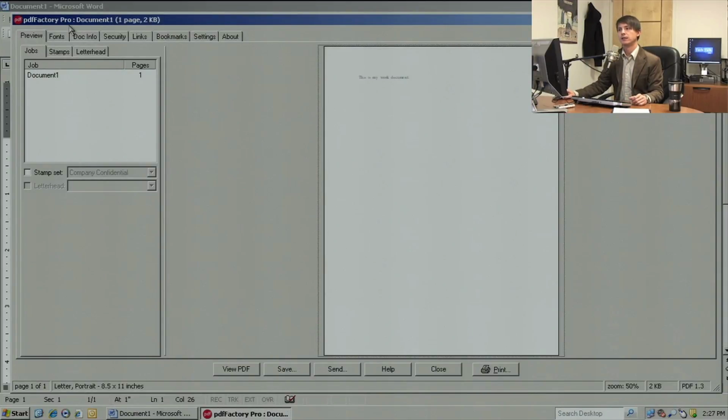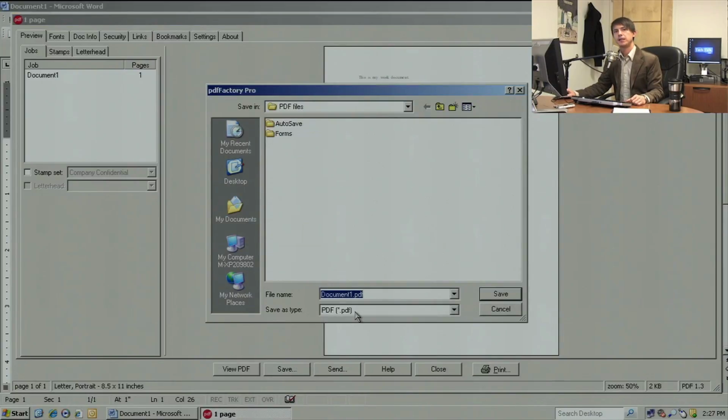And you'll get this screen. You'll see it's the PDF Factory Pro screen. It looks just like your document. As far as you can tell, it hasn't done anything. But what we have now, you have a Save button. And if you hit the Save button, you're saving it as a PDF.